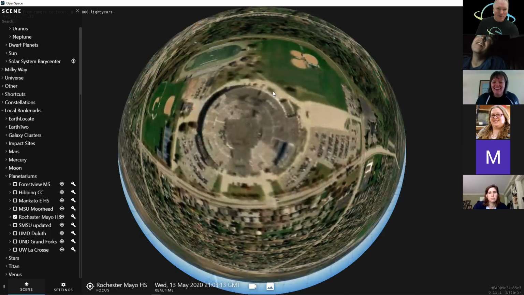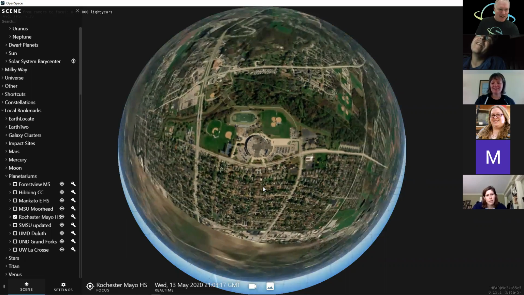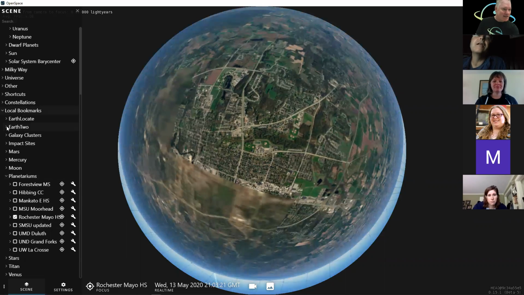You could even maybe put an image right over the top and superimpose it and really have some fun with that. But there it is. The bell is not here because the bell is actually in this little folder here called Earth 2.